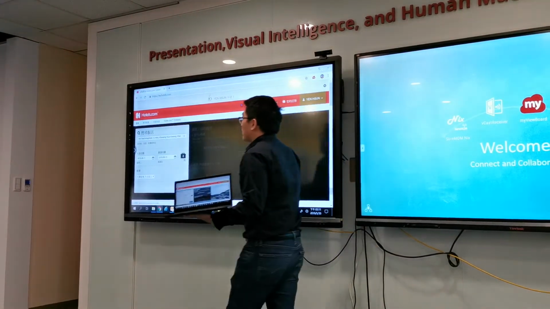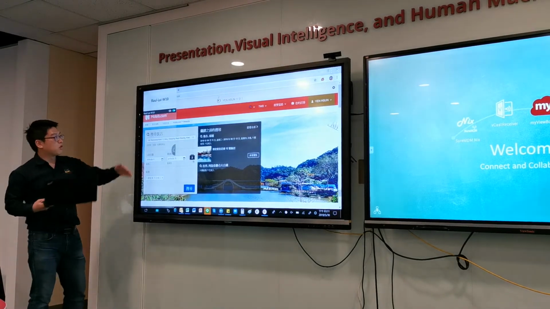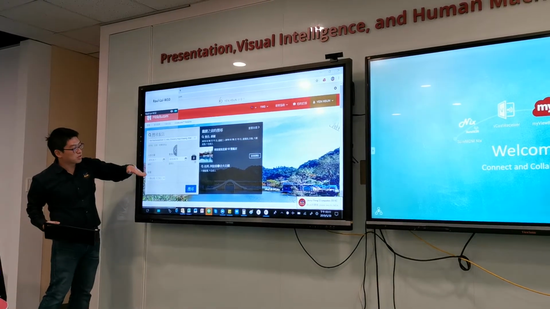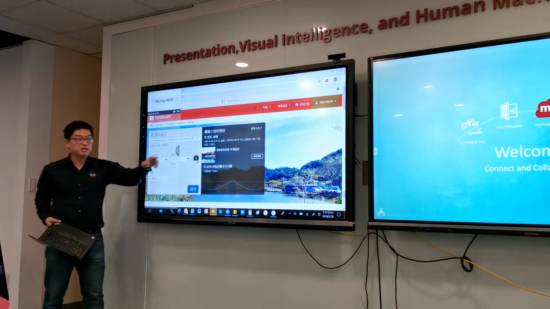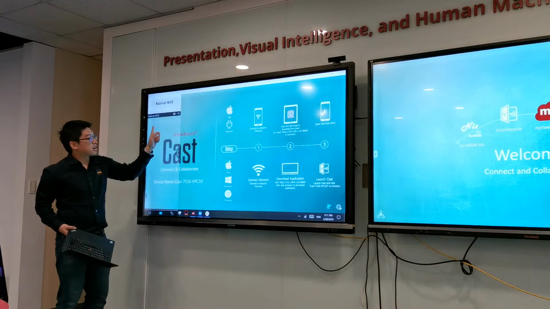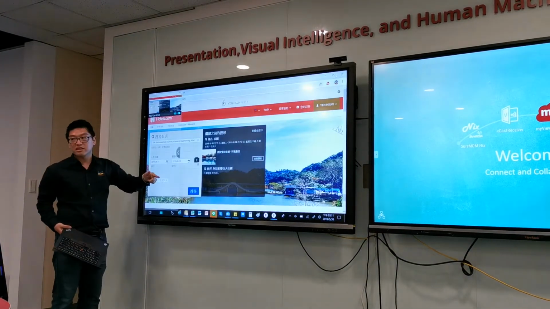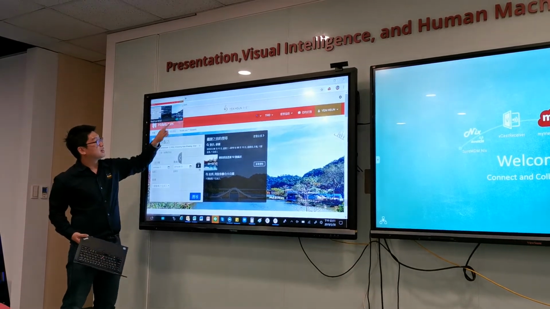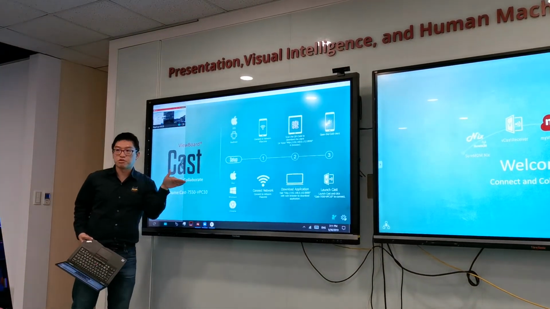Okay, and I can even do the moderator mode. That means if you have multiple laptops, it will show here, and then you can cast multiple screens. And I can decide whether to cast or not. I can preview what's incoming and then decide to cast. So if there are four laptops casting, I can cast four different versions.